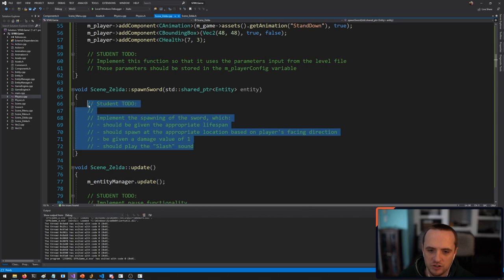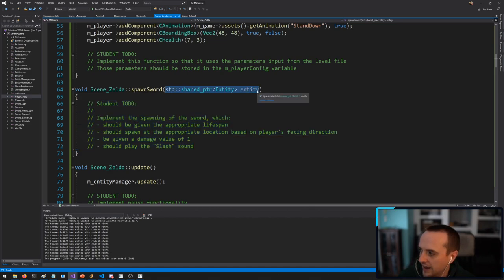The next function is the spawn sword function. So the spawn sword function is passed in an entity, and that's the entity who's wielding the sword. And typically this will be the player, right? So you'll be passing in the player entity to this. So implement the spawning of the sword, which should be given an appropriate lifespan, right? So I said it was 10 frames, I believe. Should spawn at the appropriate location based on the player's facing direction.